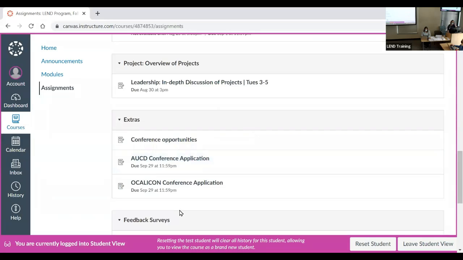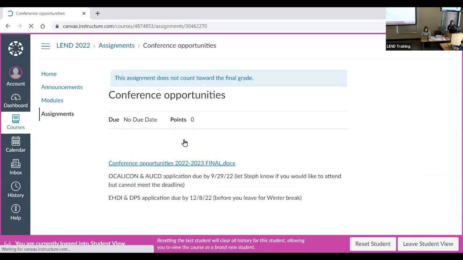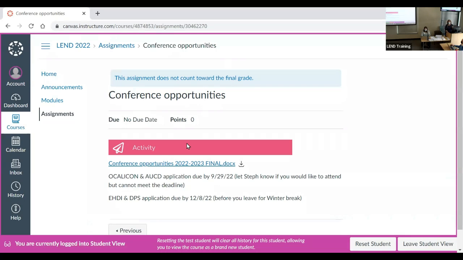The other thing I want to point out, and we'll talk about it more this afternoon, is that there are conference opportunities. So if you have time over lunch and you want to check that out, the two conferences coming up that you have to apply for by the end of September are AUCD, the Association of University Centers on Disabilities, which is in Washington, D.C. in November, or OCALICON, the Ohio Center for Autism and Low Incidence's annual big worldwide conference, which is in Columbus, Ohio. We're lucky to have a worldwide organization right up the highway. So check that out if you're interested. Oops, I meant to go back to assignments.